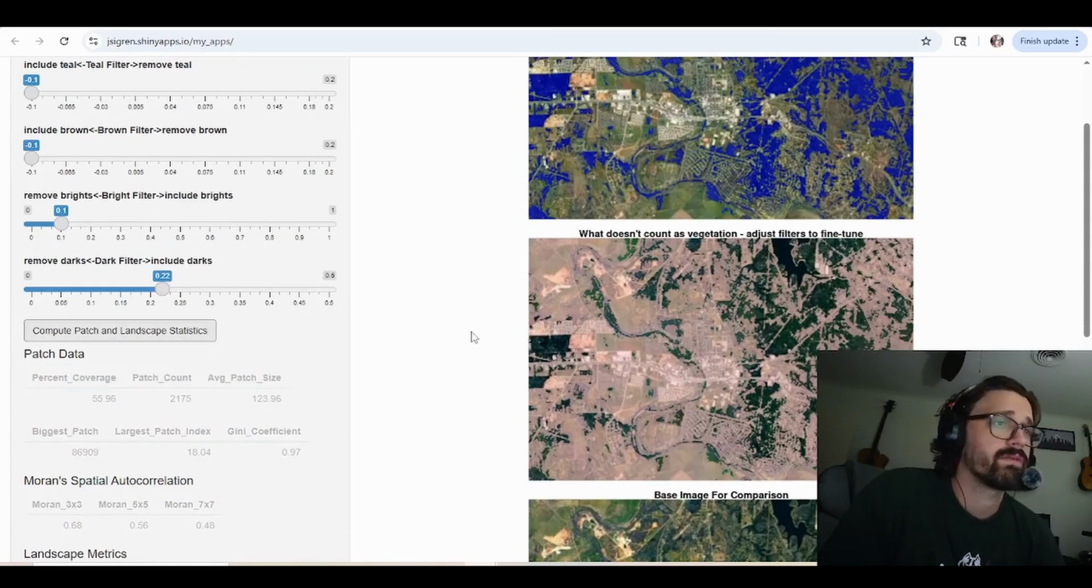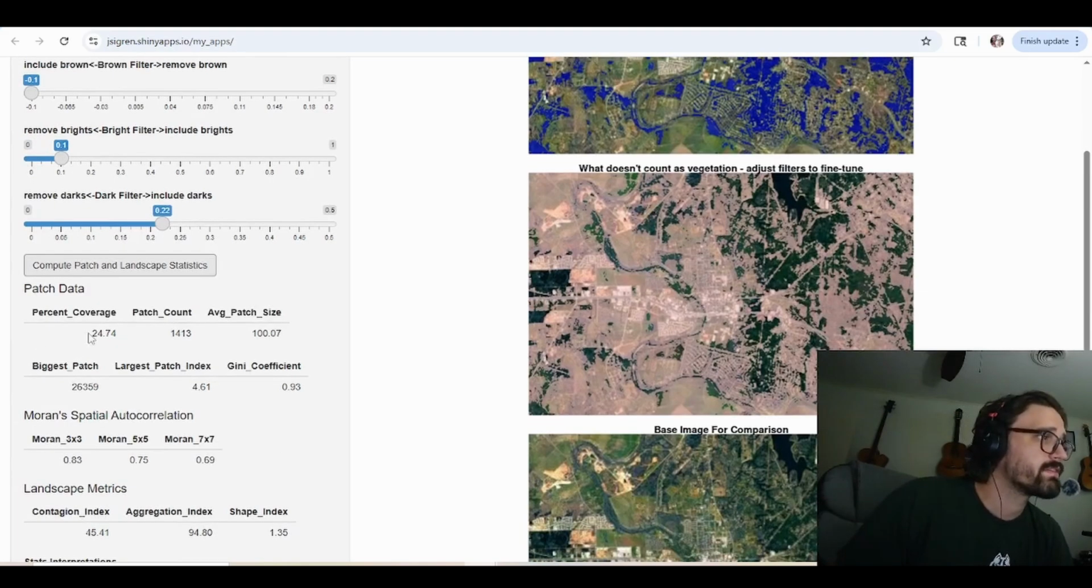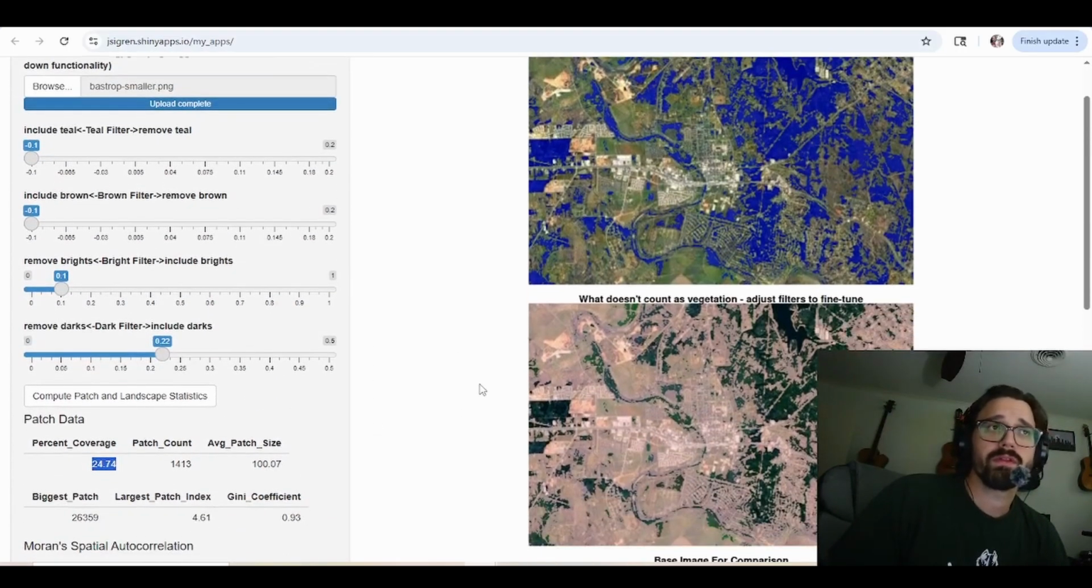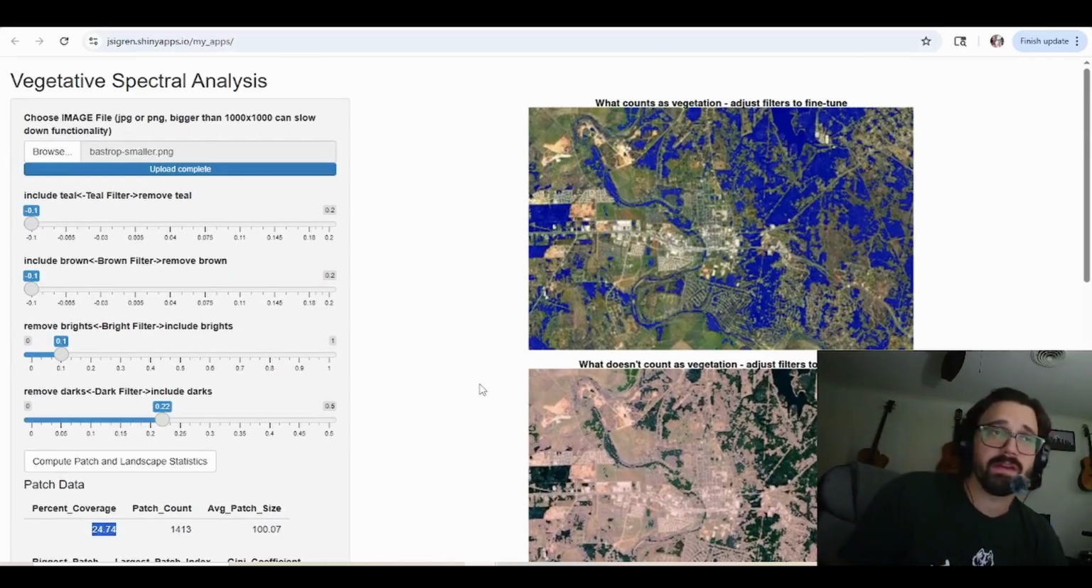And so once again we can hit compute landscape statistics to see how many patches we have, the average percentage cover. Only about 25% of the forests are left in this area. And so this is a really useful tool if you have historical photos and you want to see how forests have changed over time. Of course, this number might actually be a little bit high because of this lake. It's probably adding a few extra percentage points.